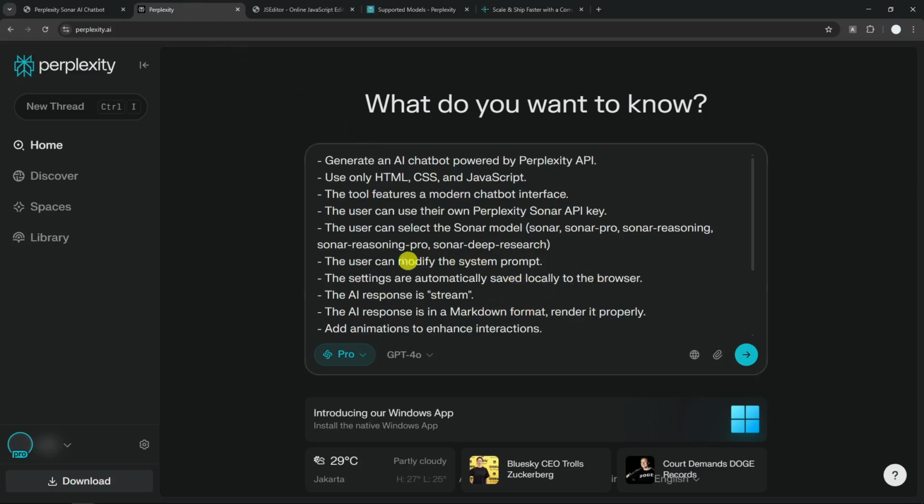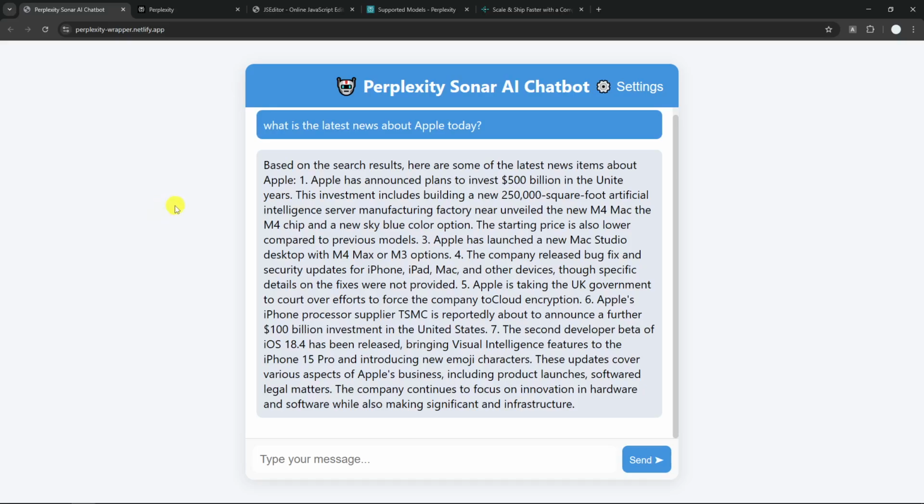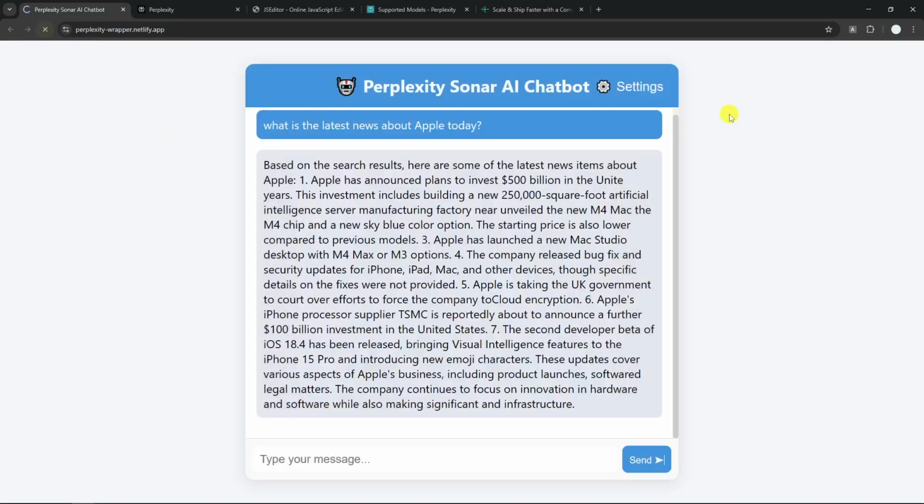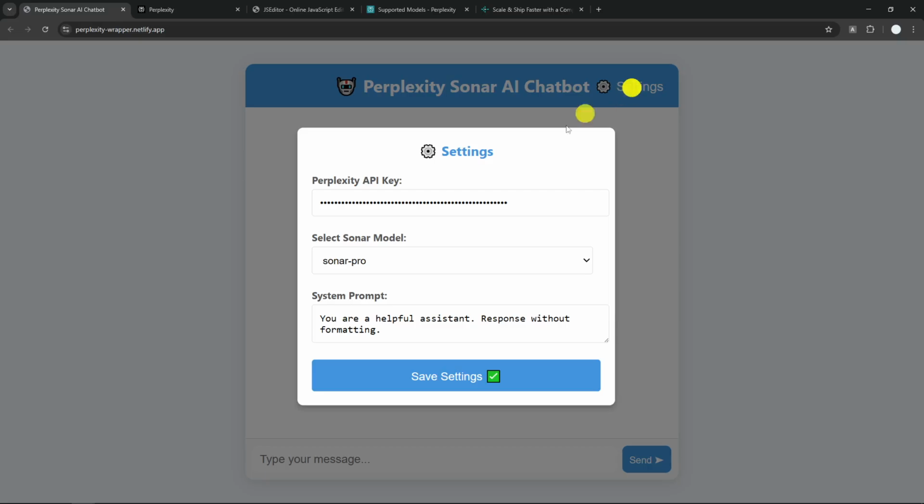Okay, the next thing is the user can modify the system prompt. Of course, the settings are automatically saved locally to the browser. This is actually a nice improvement because we want to make the application as simple as possible, and there is no need to create a user authentication system because it's going to make the whole thing a lot more expensive and difficult to maintain. So instead, if the user has inserted their API key, they can still refresh the page just fine. It will reset everything, but the settings will remain. So they don't have to put in their API key or the system prompt manually.